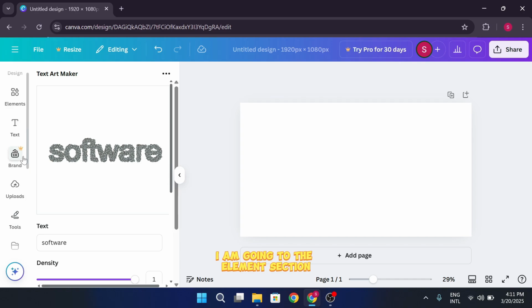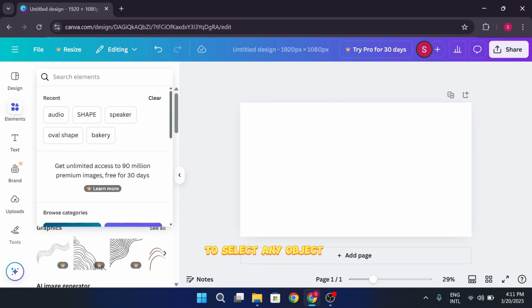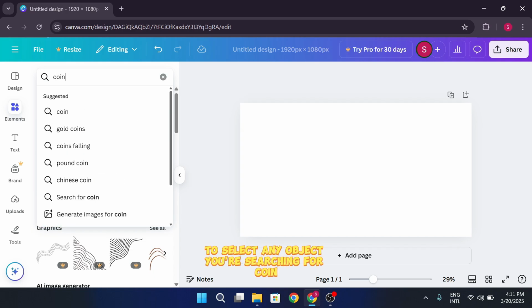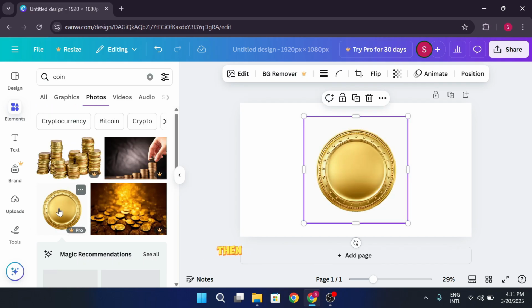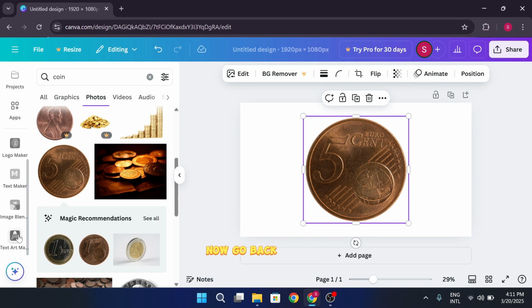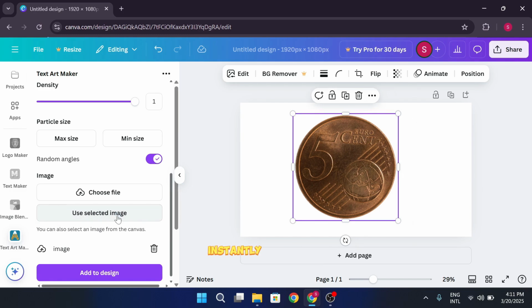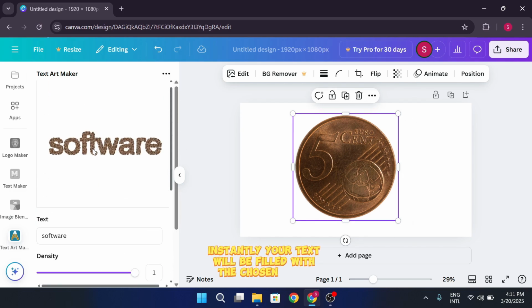I am going to the Elements section to select any object. Here, searching for coin. If you select coin, then the coin will fill every letter of the word. Now go back to Text Art Maker and click Use Selected Image. Instantly, your text will be filled with the chosen image.